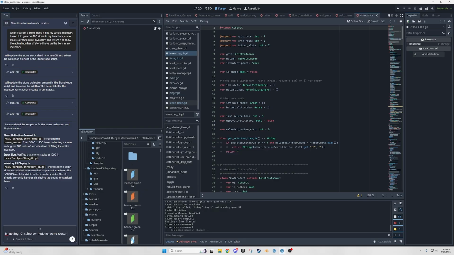So basically, I just have an open dialogue with this thing and just say, hey, I'm getting 101 stone per node for some reason. Can you fix that? Also, please add tree nodes and make them more abundant. Same logic, but for wood. And make the tree nodes brown.